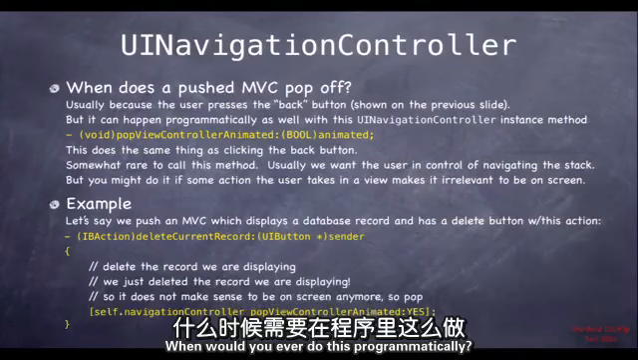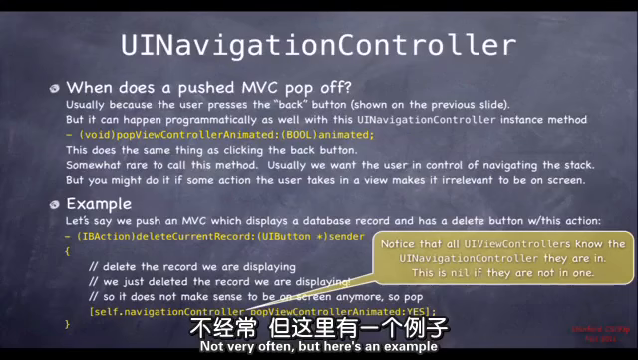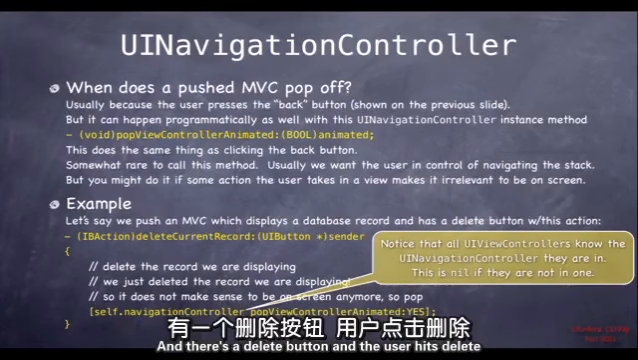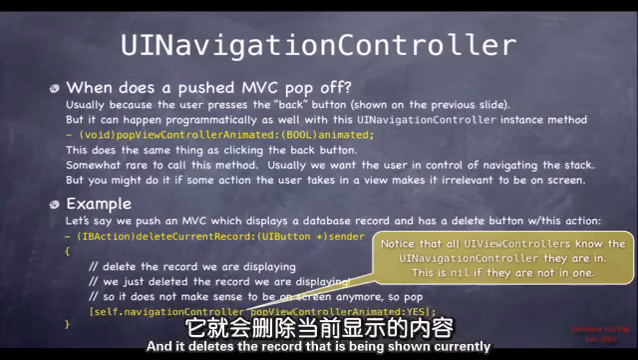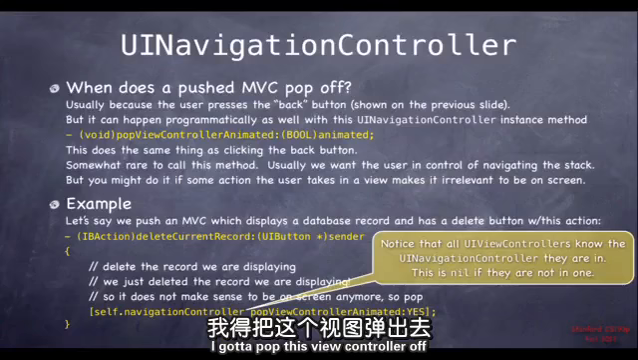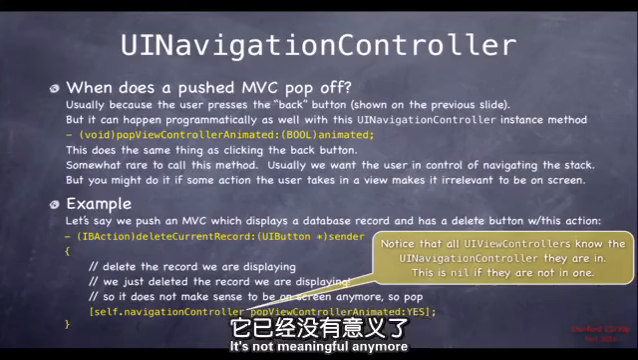When would you ever do this programmatically? Not very often, but here's an example. Let's say I had the view controller on screen, and there's a delete button, and the user hits delete, and it deletes the record that's being shown currently. Well, now that record's gone, so I can't display it anymore, so I've got to go back, right? I've got to pop this view controller off. It's just not meaningful anymore.